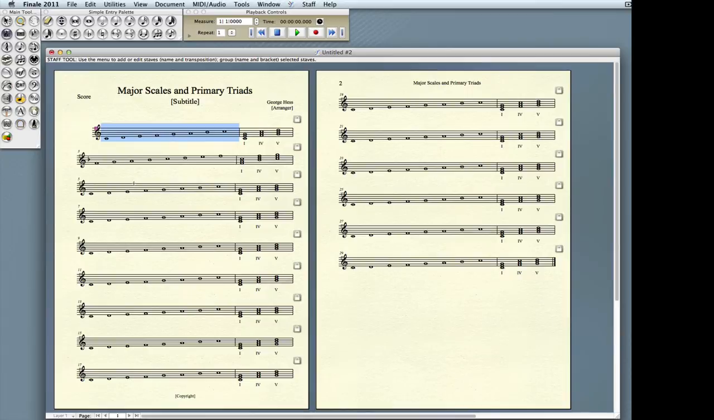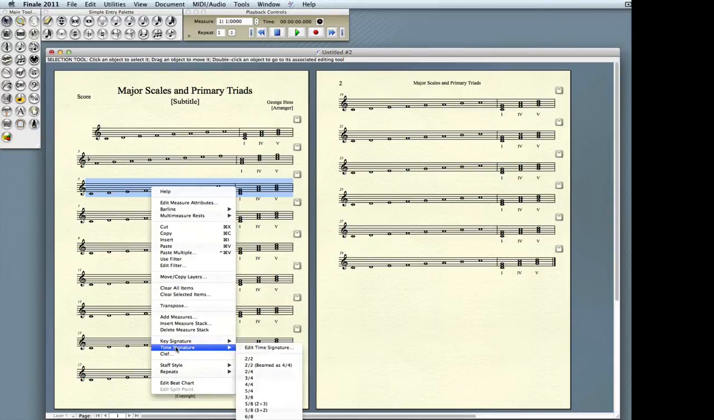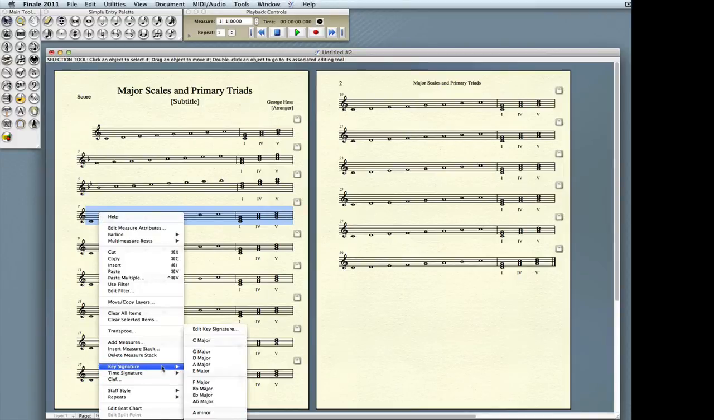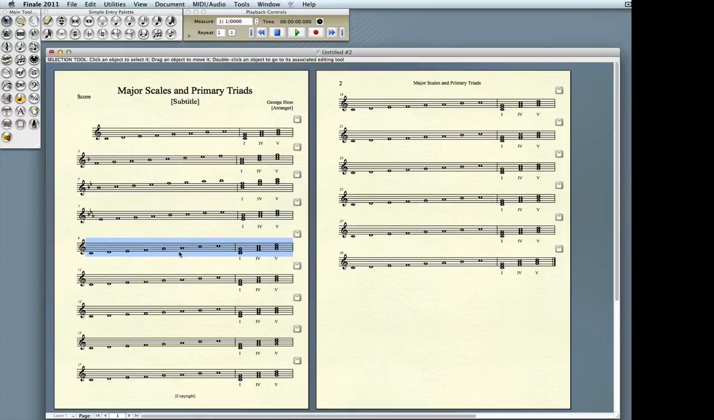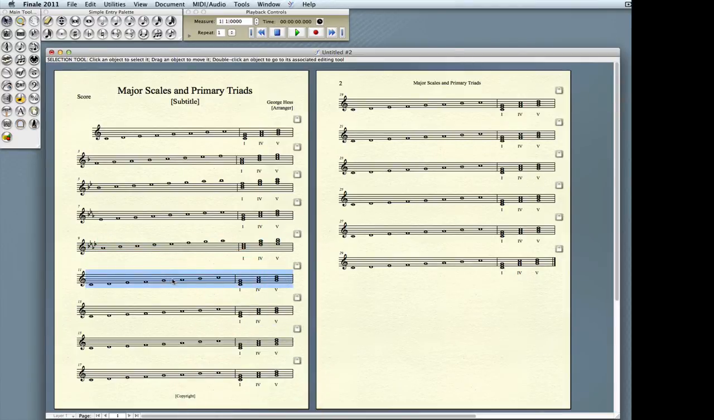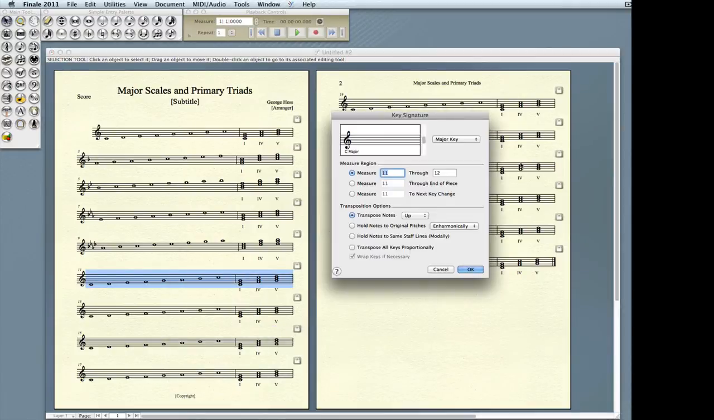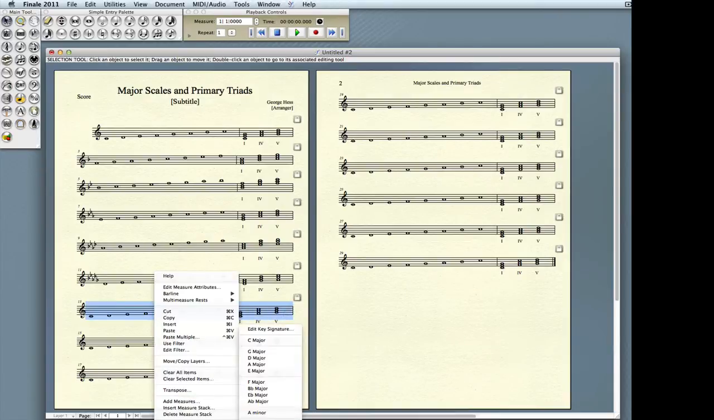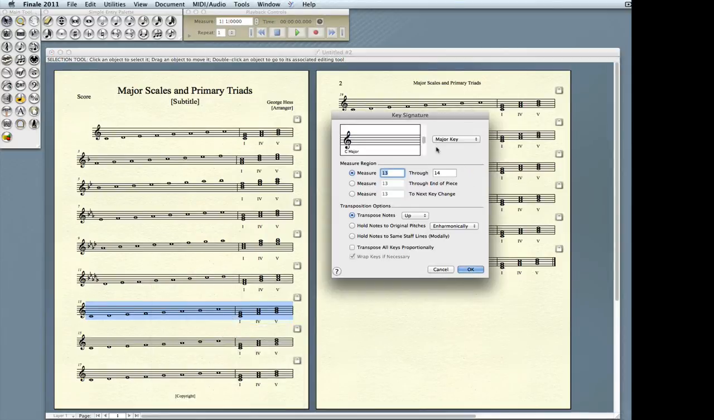So our next step is to go ahead and do all the rest of the transposition. So back to the selection tool, I'll select our third line and key signature. And we want B flat major. And we'll continue this until we get all 15 keys. Once we get past four sharps and flats, we have to edit the key signature manually. And you can see that you use this little scroll bar there. Let's see, that's G flat.